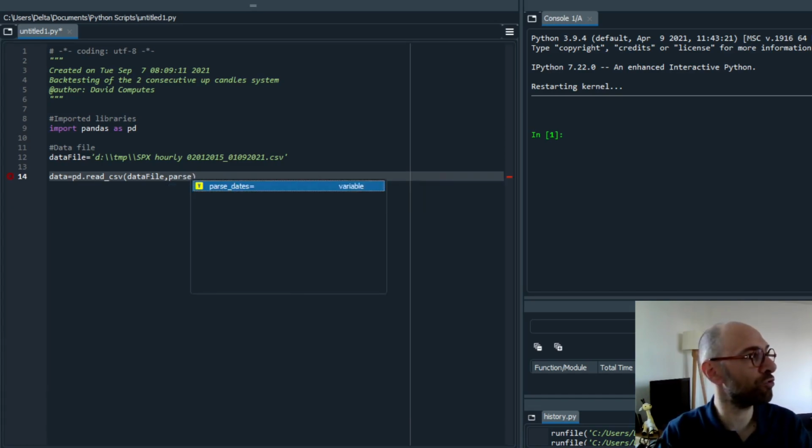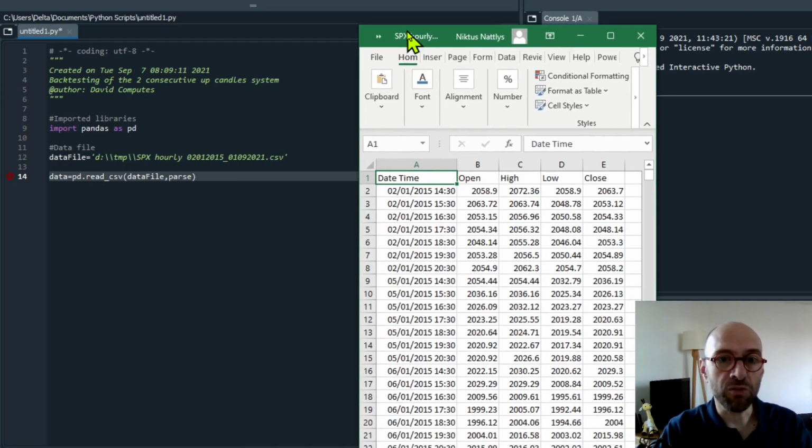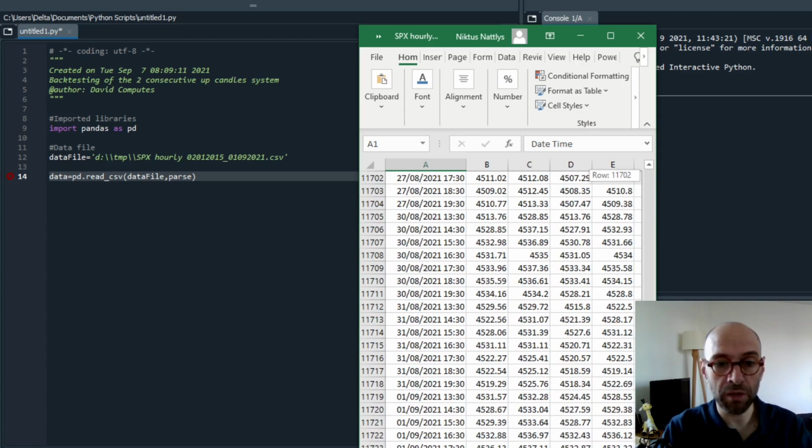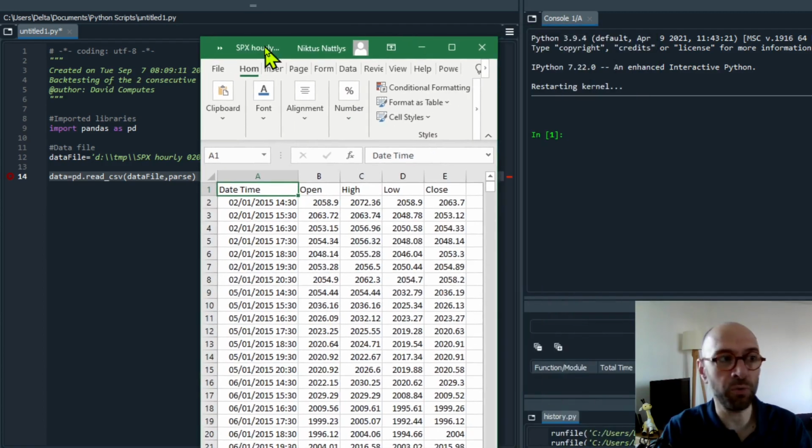I actually should perhaps show the file. So this is the file. It has 5 columns with our data: a date time, an open, high, low, and close. I'm going to use the date time, the first column, as our index for our data frame, and then of course the open, high, low, and close is our data. This is from January 2015 all the way to the 1st of September. So it's 11,725 rows, if you discard the labels there. So that's the file we're working in.